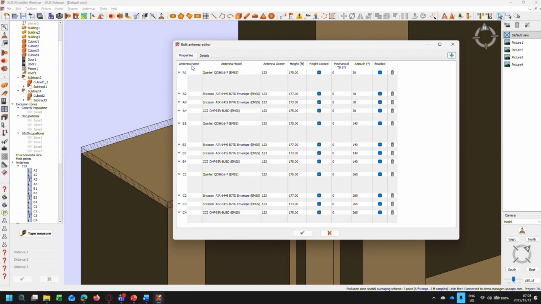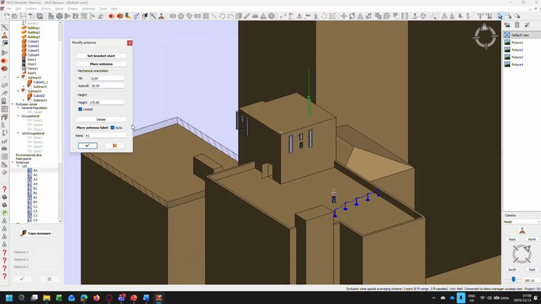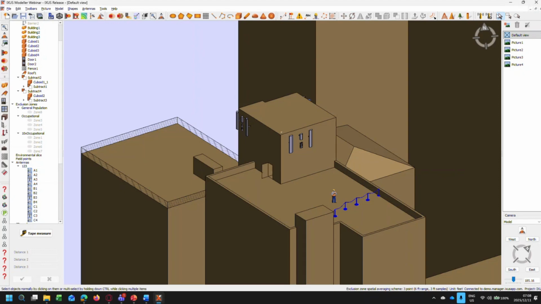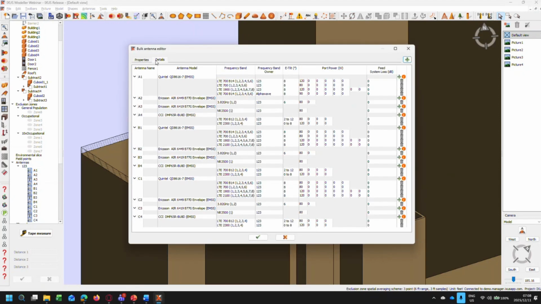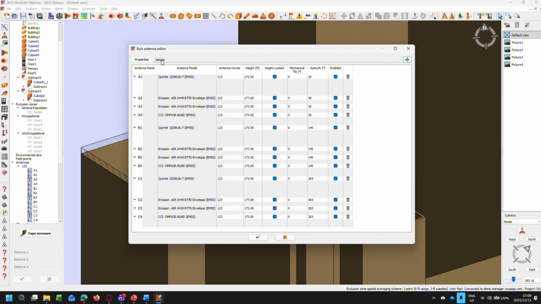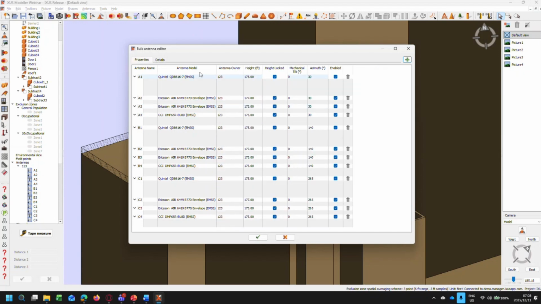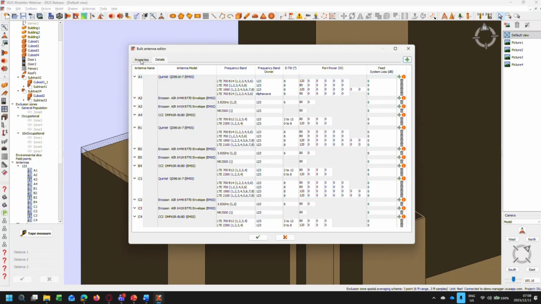On the top, we have properties. So this is similar to the physical properties of the antenna, basically all the things that we can modify at this level. And then the second tab is the details, which shows the electrical properties of the same antenna. If we toggle between the two tabs, we'll see the first two columns are intentionally kept in the same layout so that it's easy on the eye to know what physical versus what electrical properties belong to a said antenna.